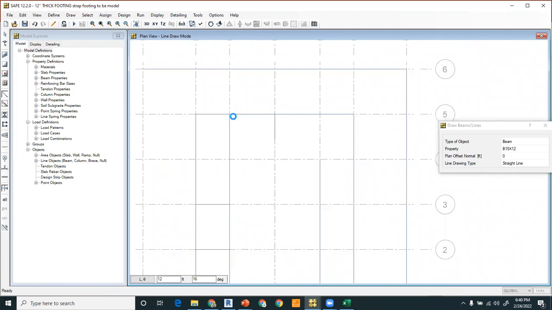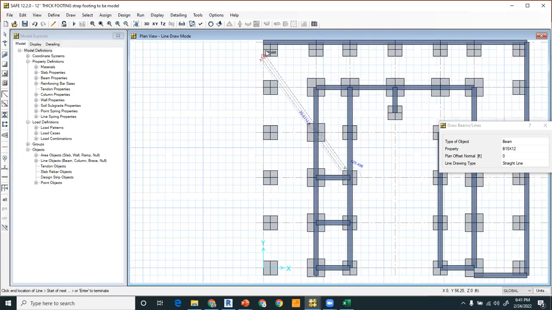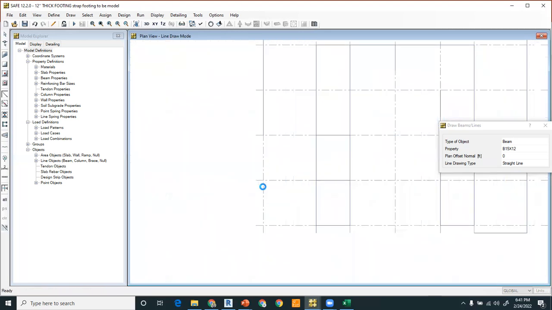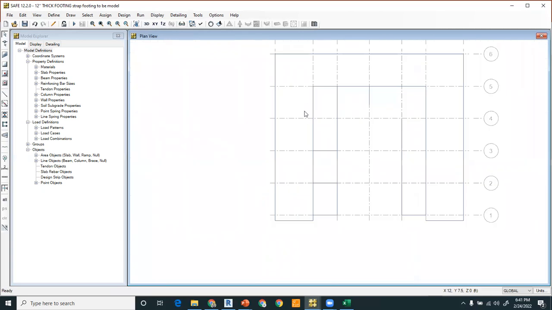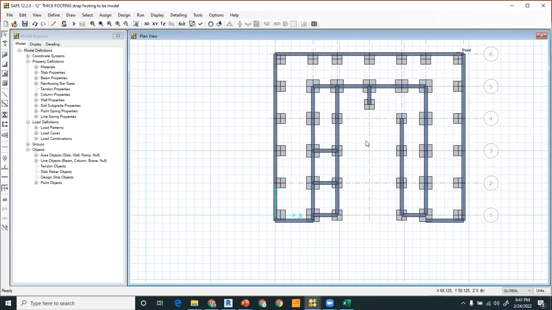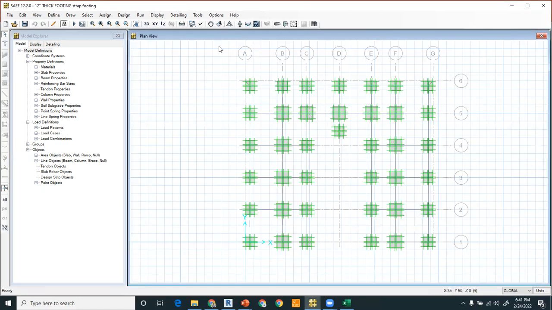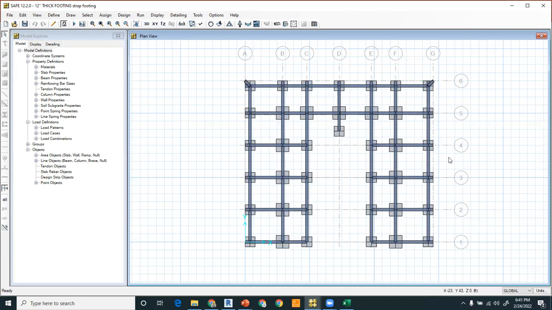So this is a typical procedure which you will follow to model all of your beams in SAFE. And this is the extrude view, which will make your work very easy and efficient, right? Similar procedure will be followed for all of these. To save time, I have already drawn this in this model. This is the same model. And if I click on the extrude view, you can see that all of the footings have been connected to each other, right?